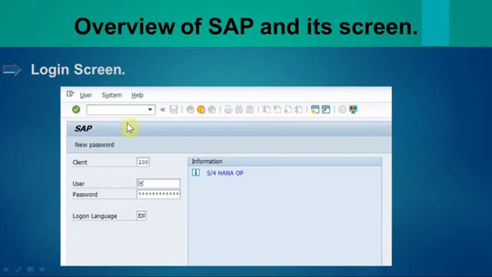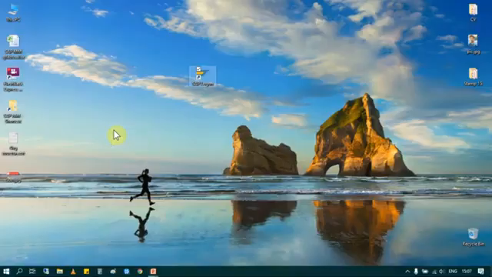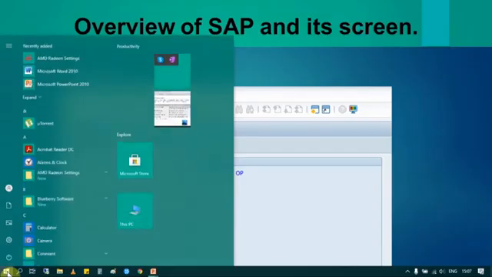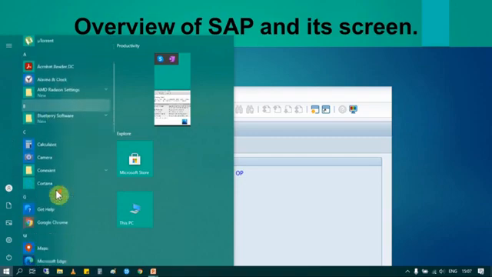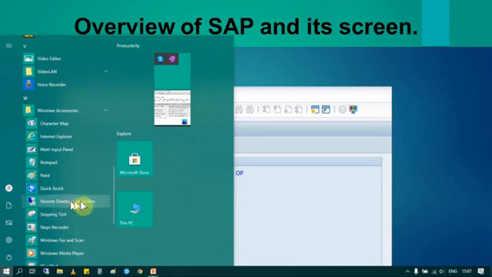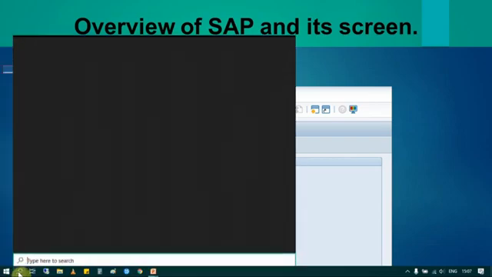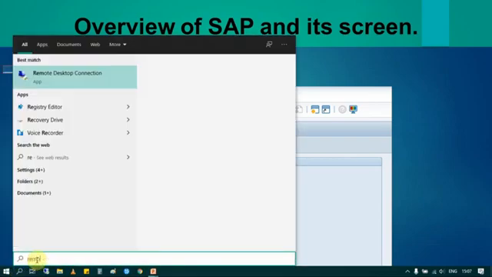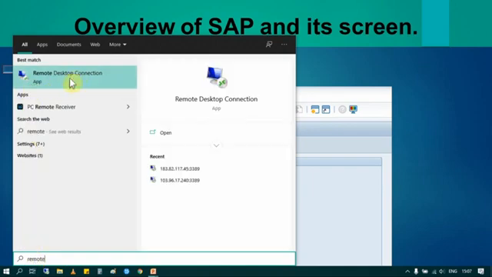If you don't have the GUI option and you want to log in using a remote server, you can just go to the Windows option, and here you can go to Windows Accessories, and here you can see Remote Desktop Connection. You can directly click on that, or the other way is to click on search and type here "remote". You can see Remote Desktop Connection, just click on it.